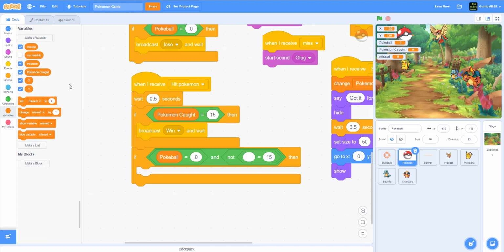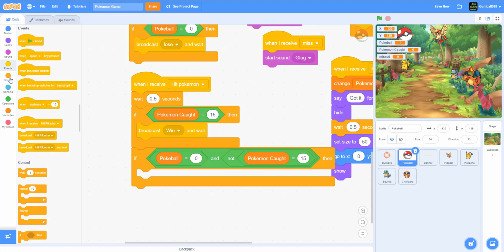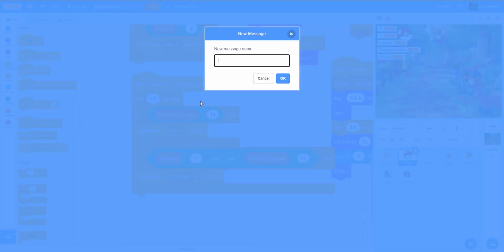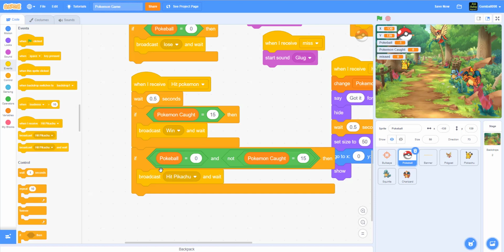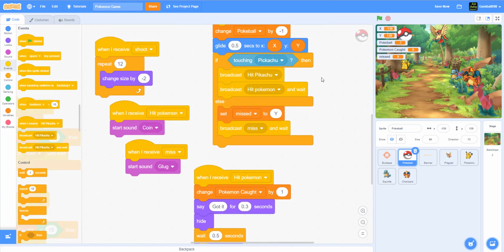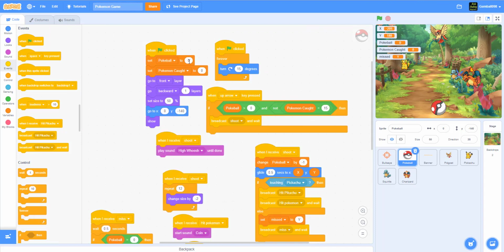And then it'll broadcast lose and wait. We already have that, I think. Yeah, sorry guys. And I'm gonna move that here. And the last thing we have to do is finish this script of code, which still has a lot, I think. So I have to set the Pokeball to 20. I forgot to do that. So let's try it.